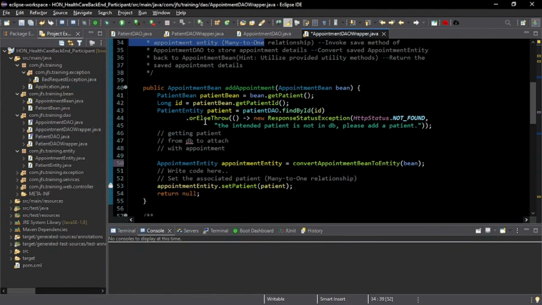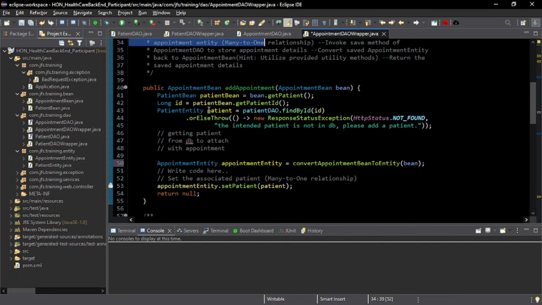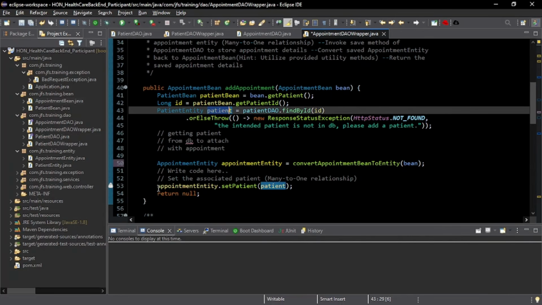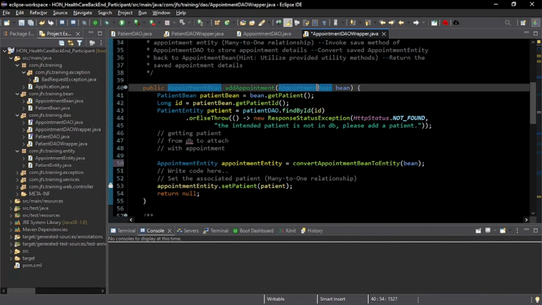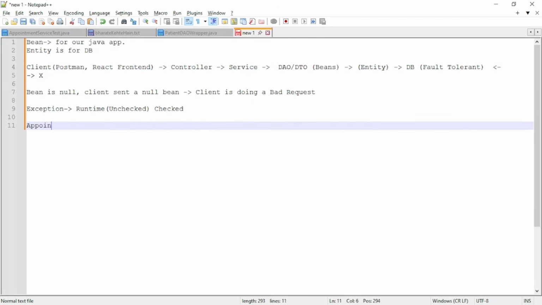No problem. So now what we need to do? We are going to set the patient to the appointment entity. So which patient? This patient that we got from the database. Now here we are setting that patient with this appointment. So understood what I said? I said that for an appointment we are going to create a patient, or if a patient is already in the database we are going to fetch the patient from DB and then attach it with our appointment.